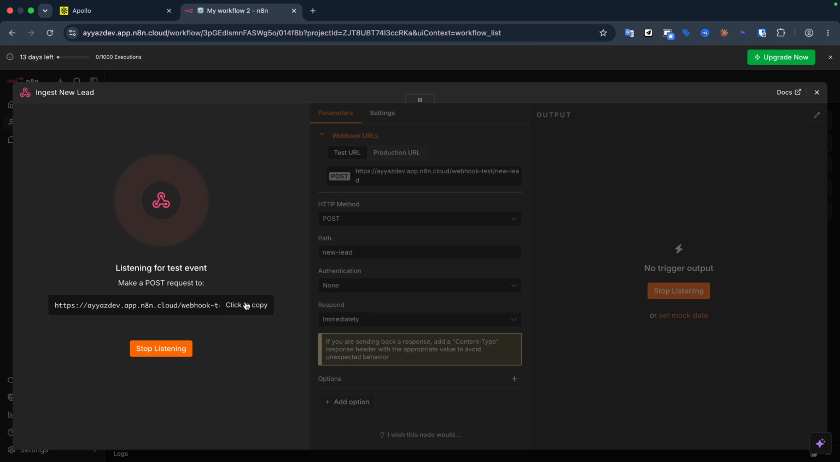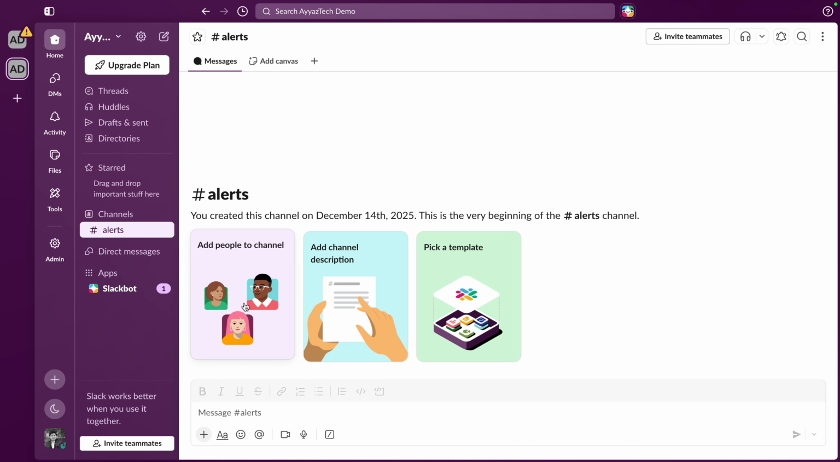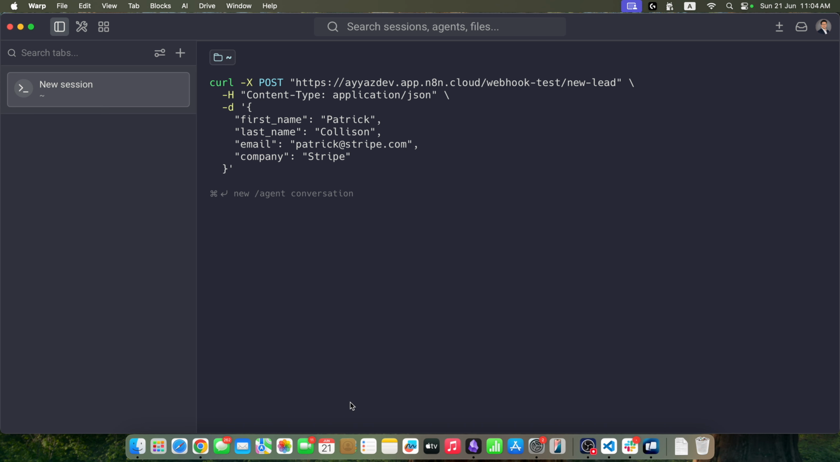Now let's first quickly test if this endpoint is working. I will run a curl command in terminal. This is the webhook URL that we got from n8n, and this is the payload we are sending. First name Patrick, last name Collision, email is patrick@stripe.com, company Stripe.